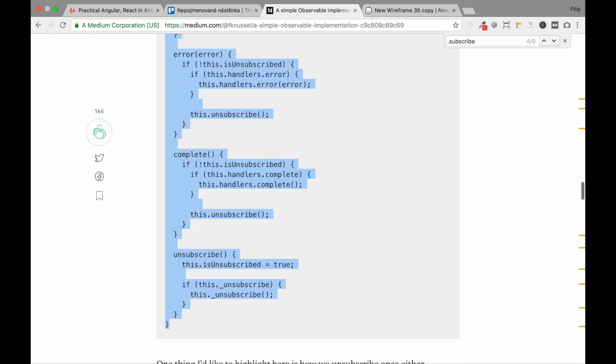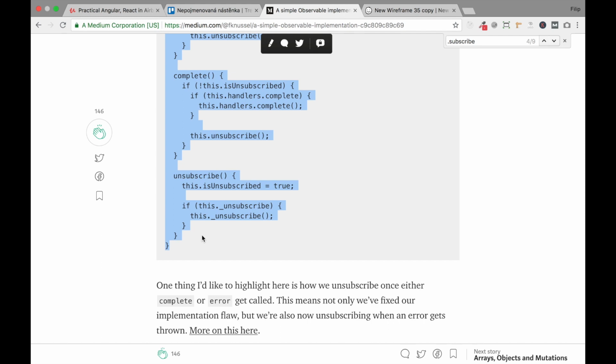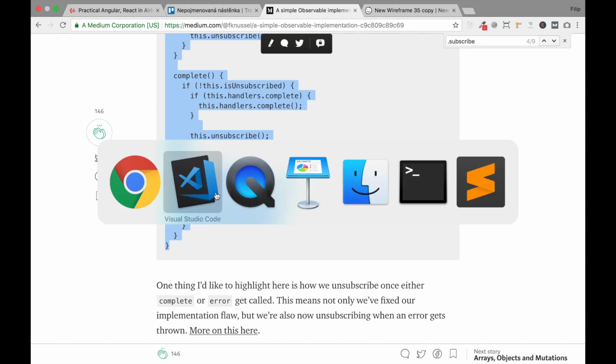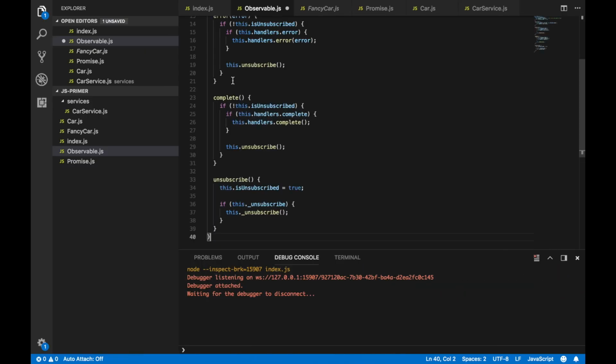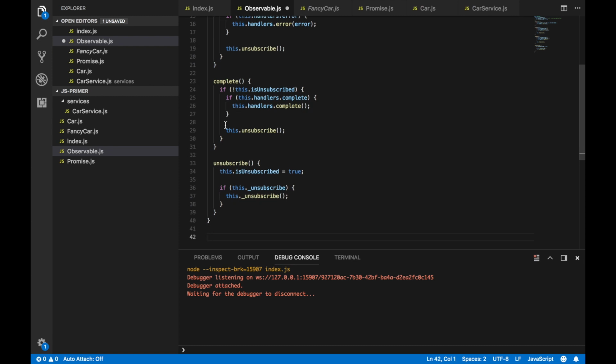So let's copy this Observer, just like this. And let's go back to our coding editors and paste it here. Okay, this is one part, and let's go back.